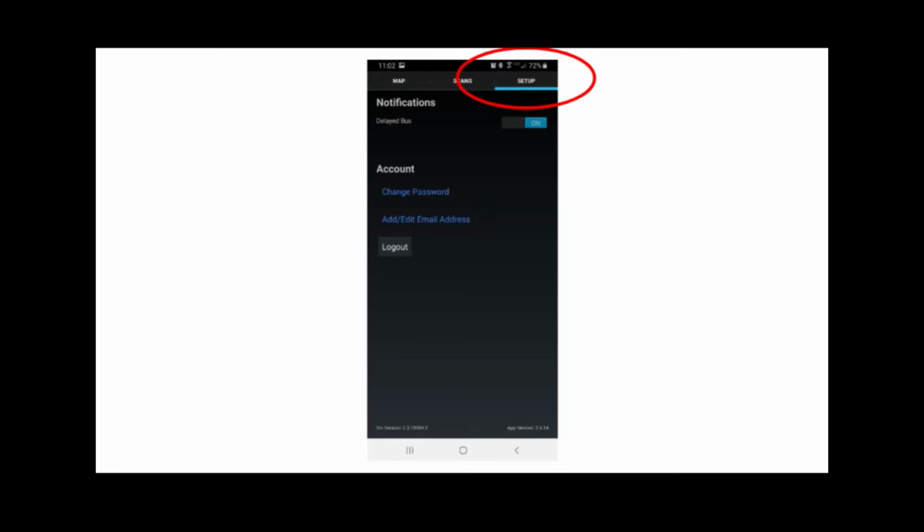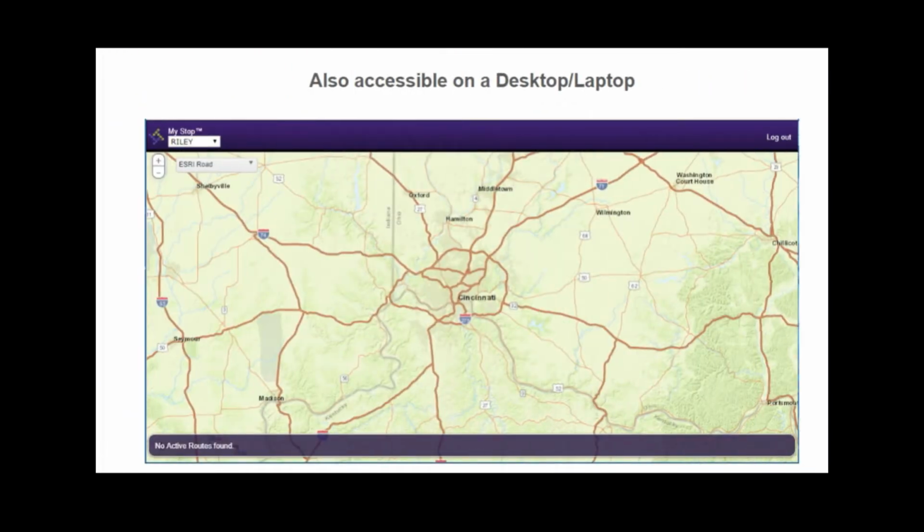Bob can also send out any type of delays or alerts, for example if there are any accidents, traffic, and so on. These are all using push notifications. This is also available on the desktop and laptop. It's very limited. You basically just see a map and then the status of the route at the bottom.